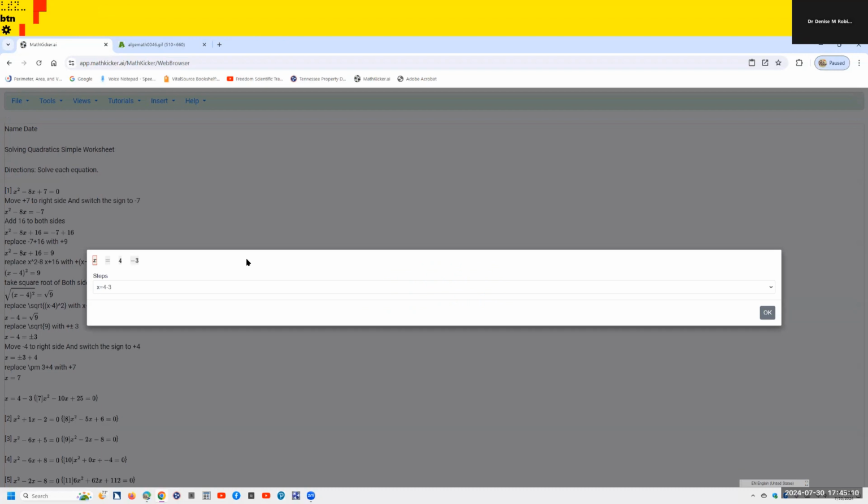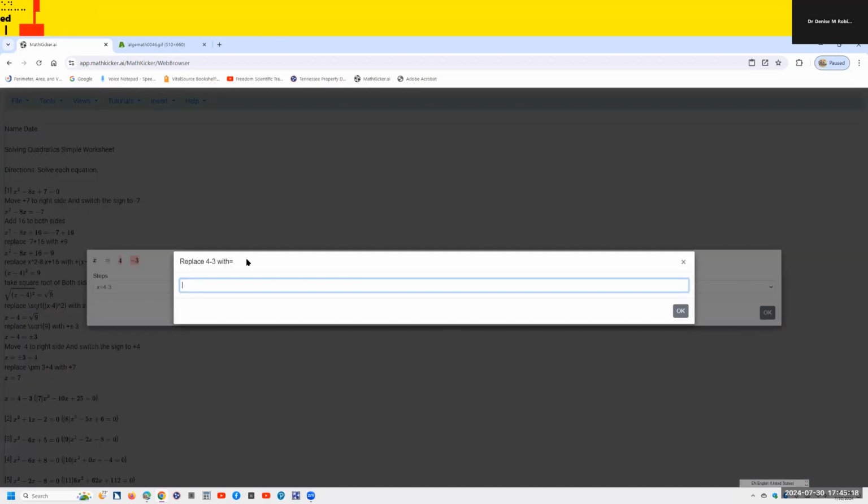Let's go ahead and solve that. Right arrow. Equals 4, select minus 3, space, selected. Okay, we're going to replace that with Control R. Control R replace 4 minus 3 with equals, and enter.